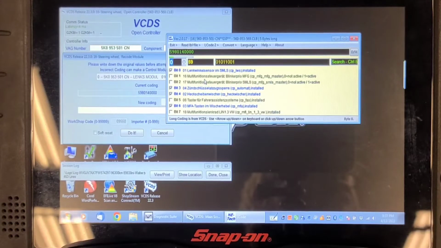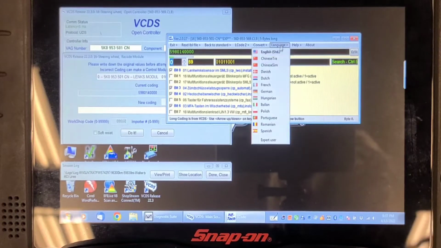And isn't that lovely? It's in German. So each bit here, I don't know what these mean. I wonder if I can copy and paste this into Google. No, I can't. Can't copy this text. Multifunction. Oh boy, I don't understand it. Why wouldn't this be in English? Oh, language. English.